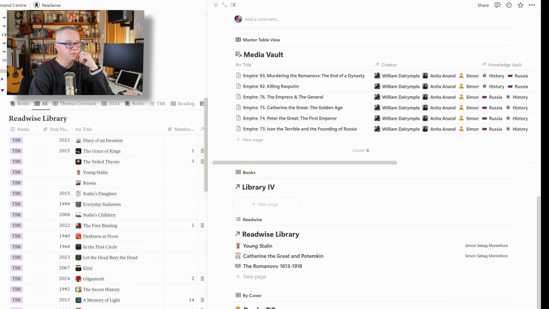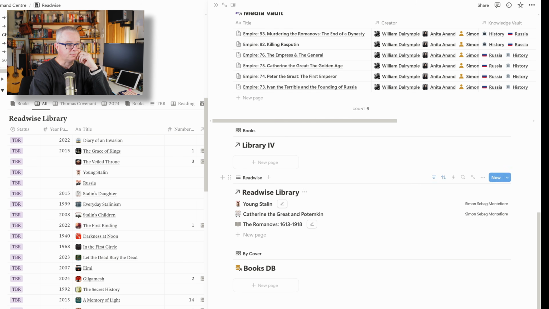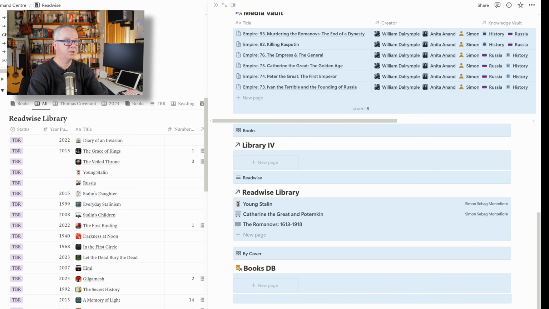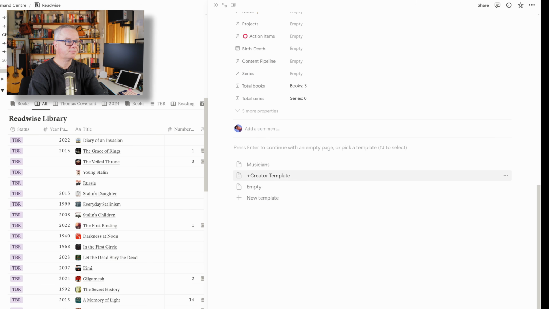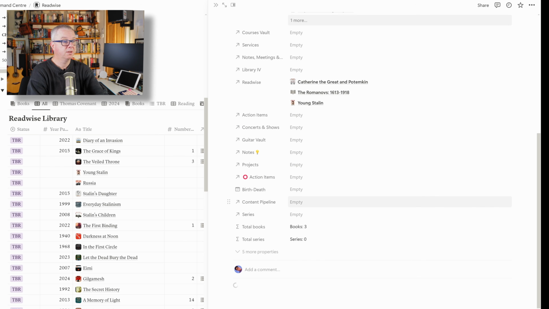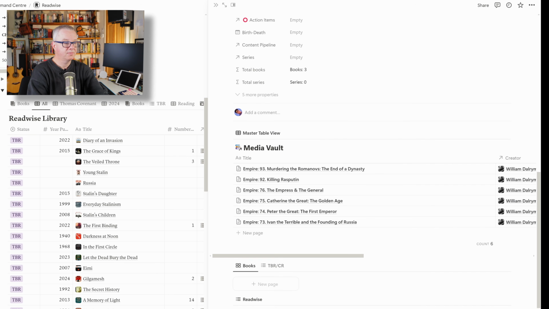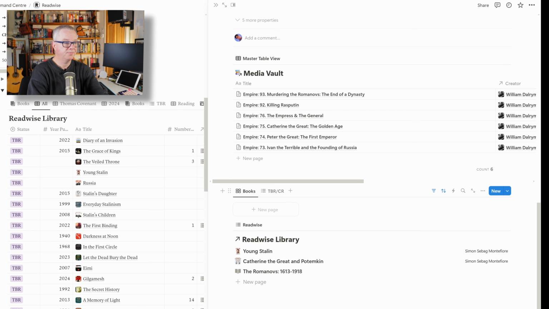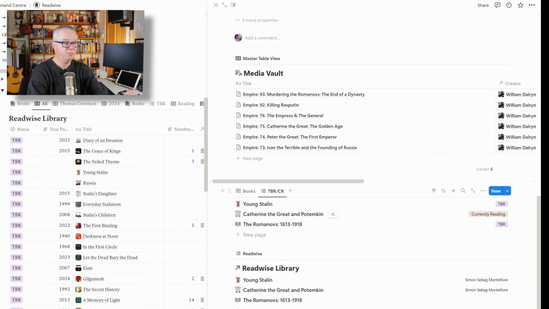If we scroll down, you'll see all of these here. And you can see that this page could do with being re-templatized with the creator template, because I've updated it since. So now you can see on the TBR tab, which is the same as Readwise. I could actually probably get rid of that, but it just gives you a different view.